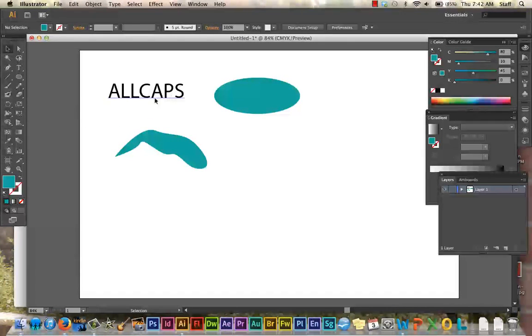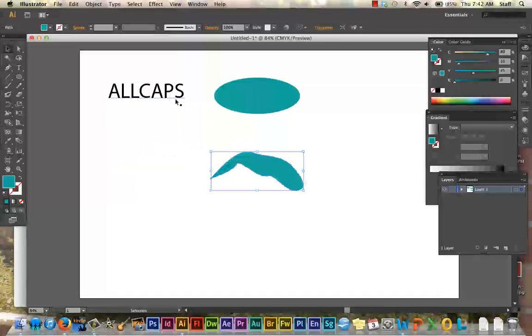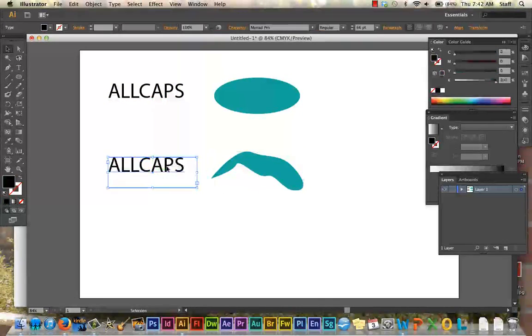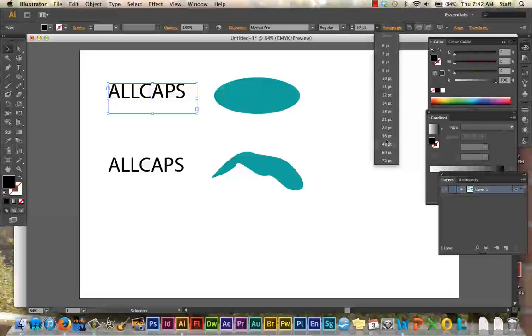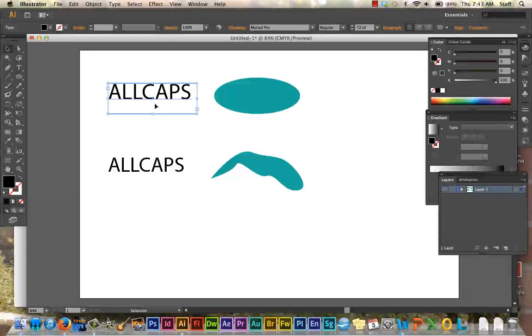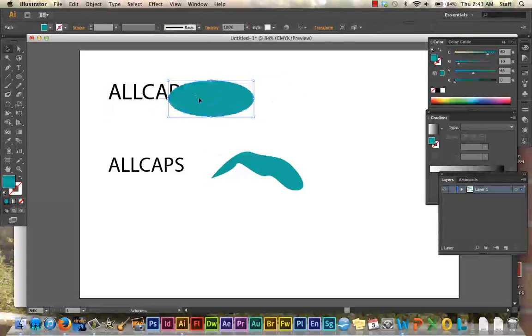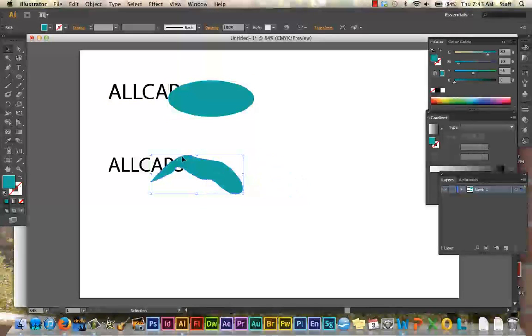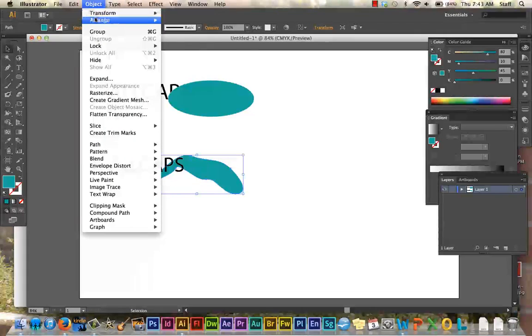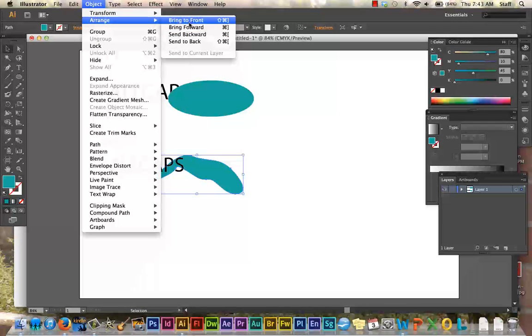Alright, so with these two different shapes, I think my text looks pretty good. This one could be a little bit larger. I want it about the same height. Doesn't have to be exact. I'm going to do 72. We'll try that. Okay, so the first thing you want to make sure of is that this shape is on top of your text. If it isn't, and I'll show you a scenario where it may not be, make sure that this is selected. Go to Object, Arrange, and you want to bring it to the front.